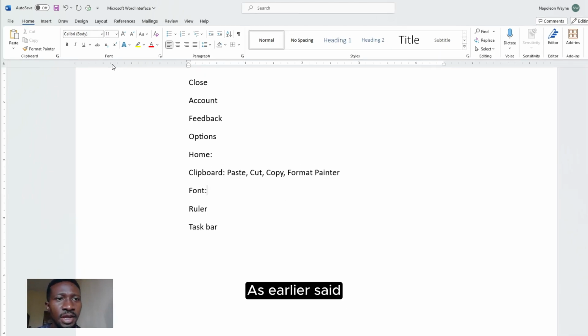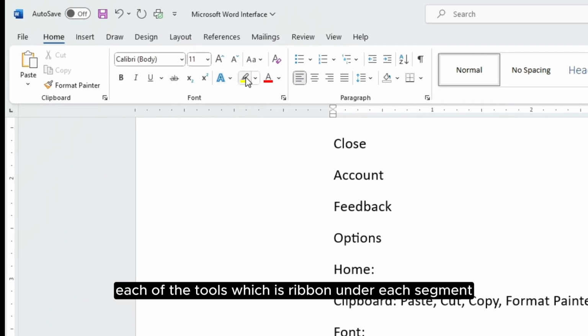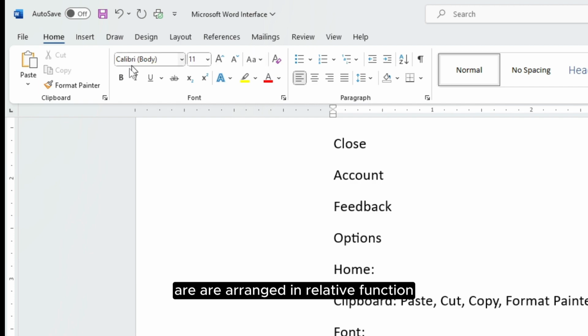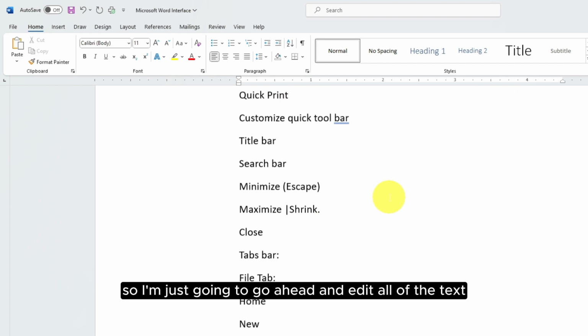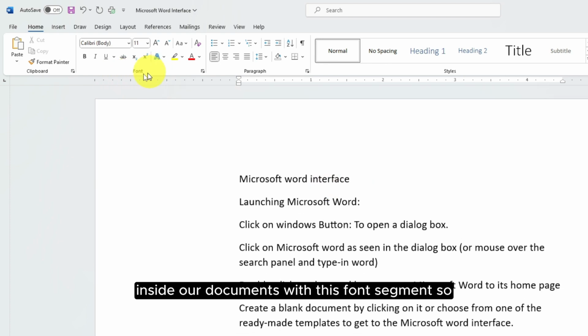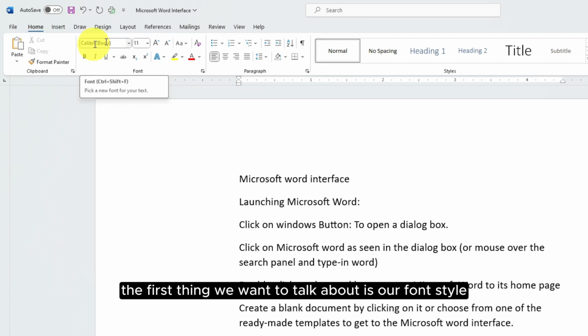As earlier said, each of the tools, which is the ribbon under each segment, are arranged by relative function. All of the tools here affect only the font. It has nothing to do with the page itself. It affects only the font. So I'm just going to go ahead and edit all of the text inside our document with this font segment. The first thing we want to talk about is our font style.